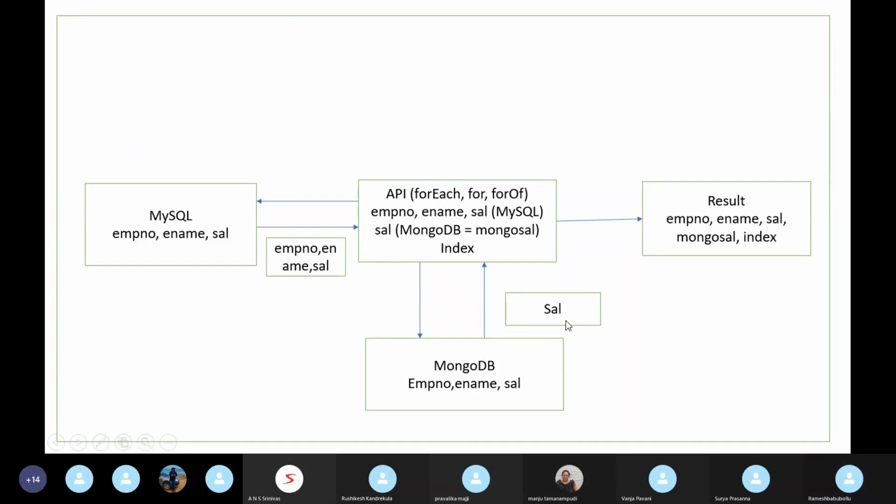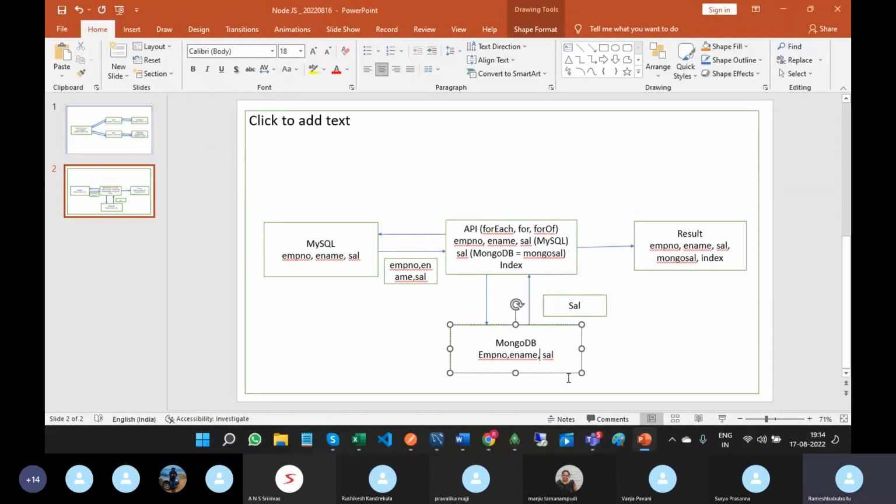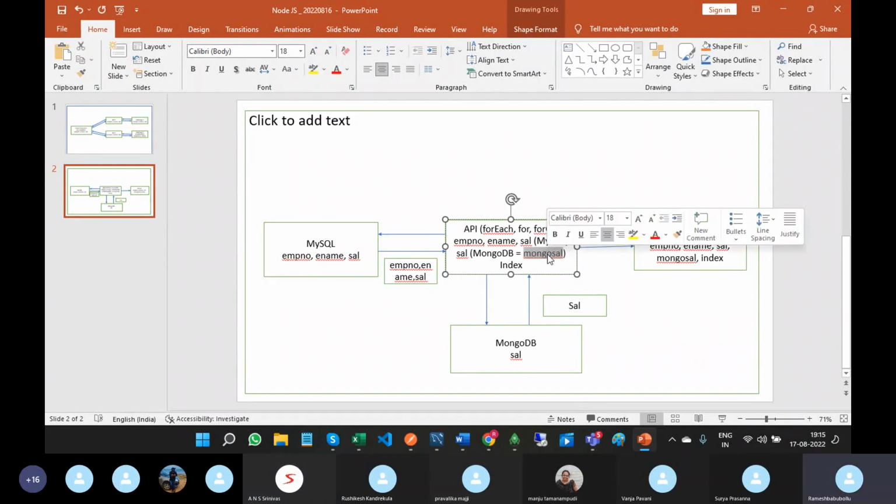So don't get confused. EMP number, ename, sal from MySQL, and the sal column coming from MongoDB based on the EMP number in MySQL is given to that result. The sal column from MongoDB we call Mongo sal. The sal column is there in MySQL also, but I am not going to take MongoDB sal into it. I am going to take another column for storing the sal column from MongoDB. That is called Mongo sal.